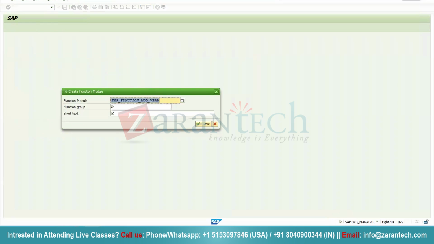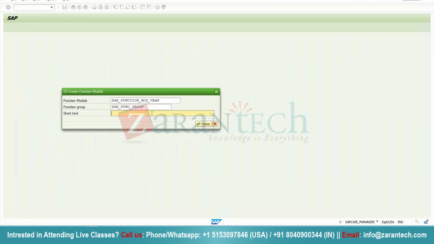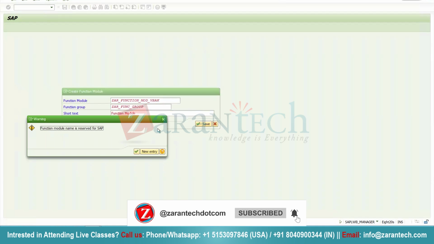Now, the important thing is there is a function group. Function groups are a type of container which are used to store the function modules. You can create this function group through SE80 transaction code. You simply go to SE80, then select the function group and create it. I have already created a function group, so I will simply pass it here. Then I will click on the save button. Okay, give a short description. I will simply give function module and click on save.